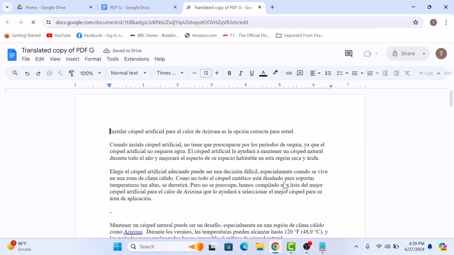Google Docs will create a translated version of your document. As you can see, the document is now translated into Spanish. Now it's time to save this Google Docs document as a PDF file.